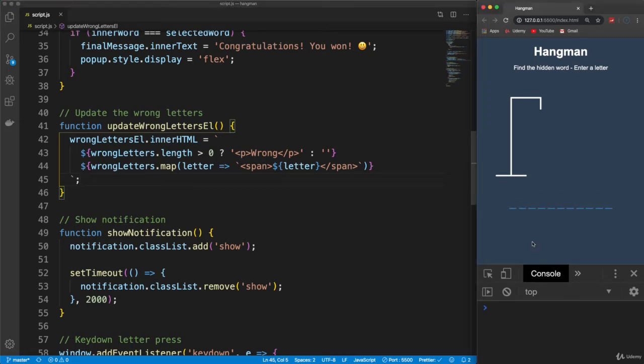So if I hit, let's say Z, and there we go. So we get wrong and we get Z. If I hit X, we know that's not there. It's going to show there as well. So any letter I hit that's not in the word will show up here. If I hit X again, it's going to just tell us that we've already tried that letter. So that part's done. Now we want to do the figure.